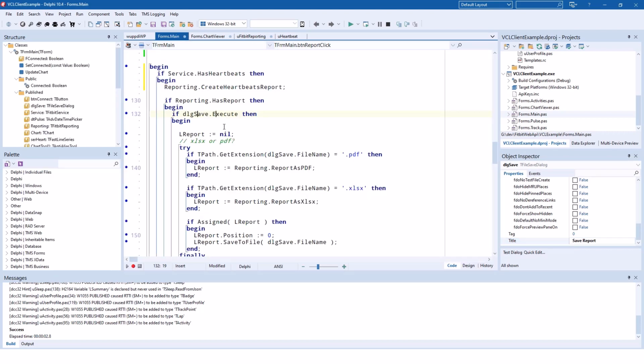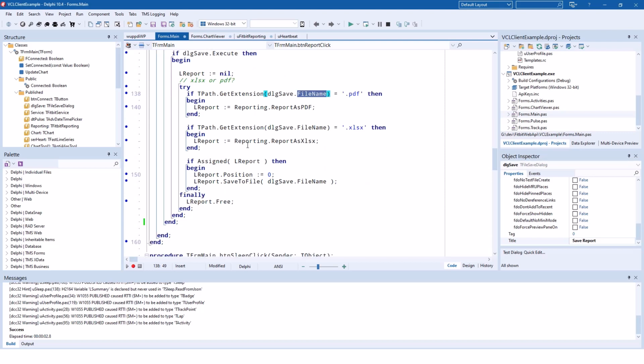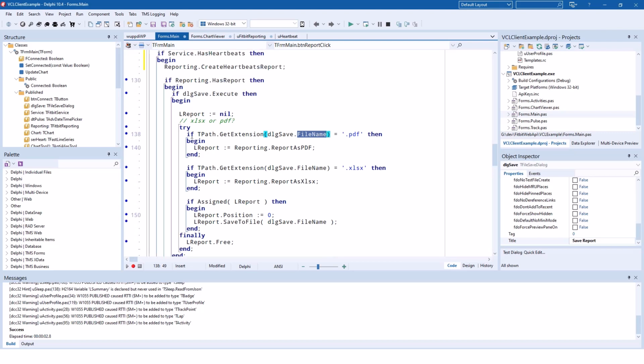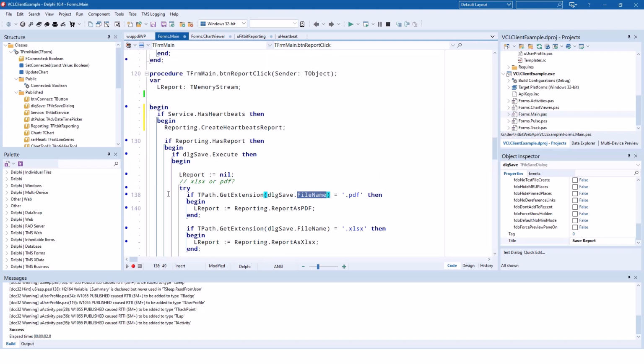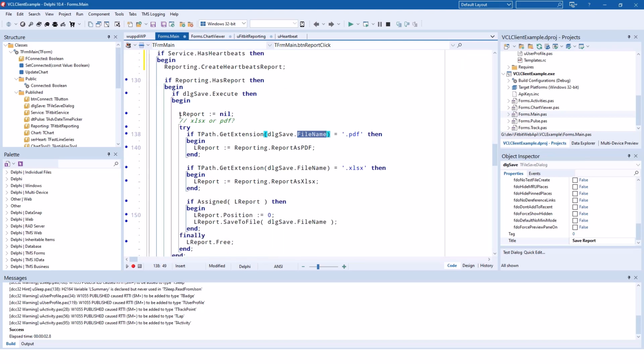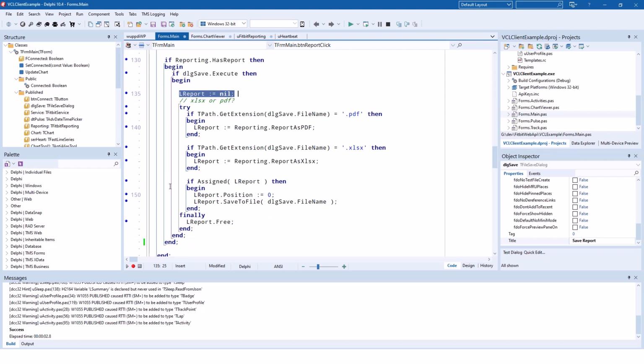And the Execute method asks for a file name. And at this point, you have in the dialog's FileName property either a PDF, an XLS, or, and this makes it a little bit tricky, a file that doesn't match the type. So we won't be able to generate a report for that. So far, I don't throw an error message or anything. I wanted to focus on the important stuff. So we ask for the file name. We set our report to nil.